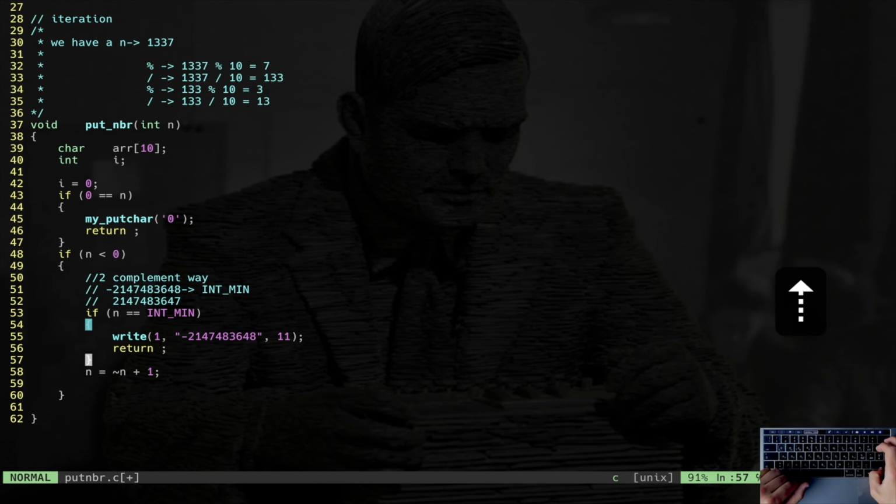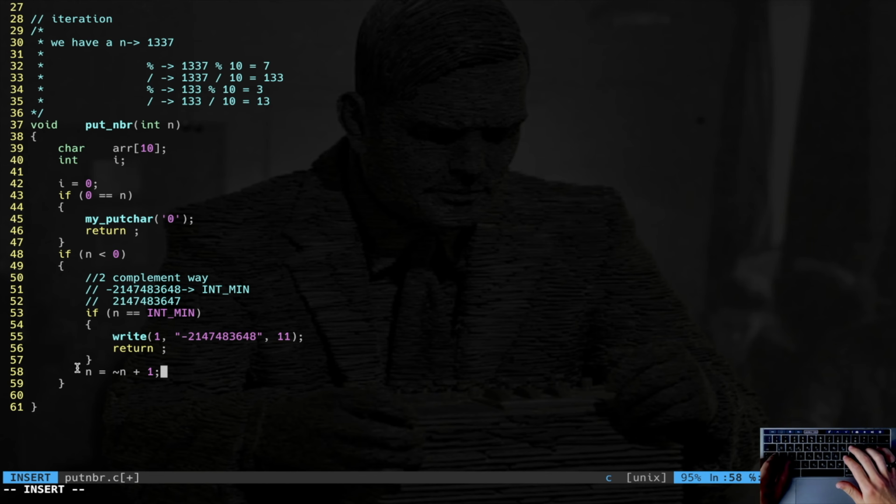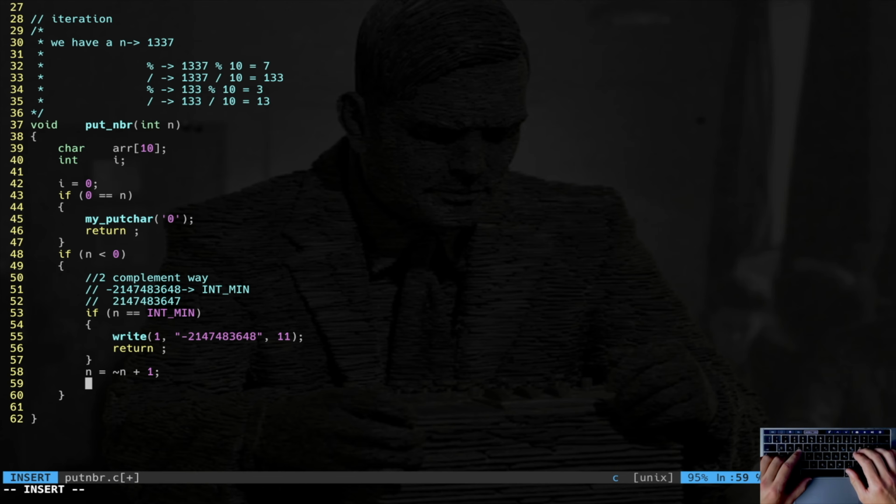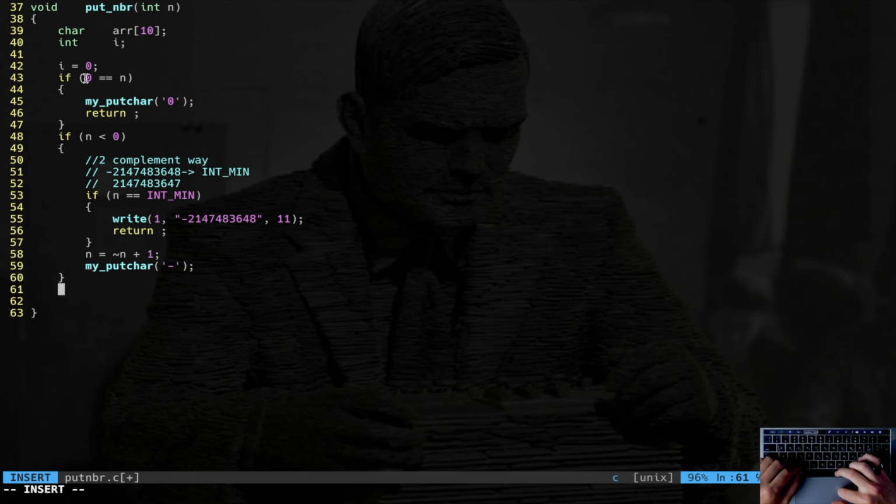So now you have a positive one. And then of course we are not finished because we have to write the negative sign, right? So we're going to do my putchar negative, okay? Here we are. So immediately you flush out this sign. Okay, so I have the case by which the number is equal to 0 and when it's minor than 0. Now we get into the real deal.